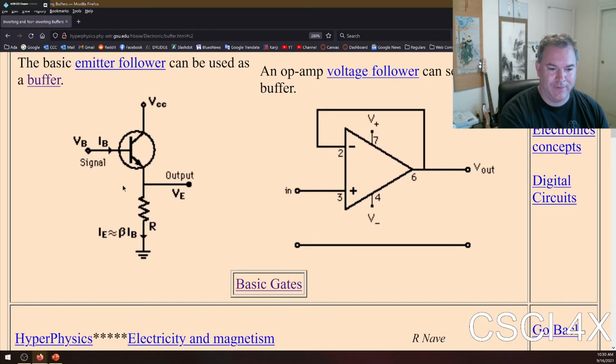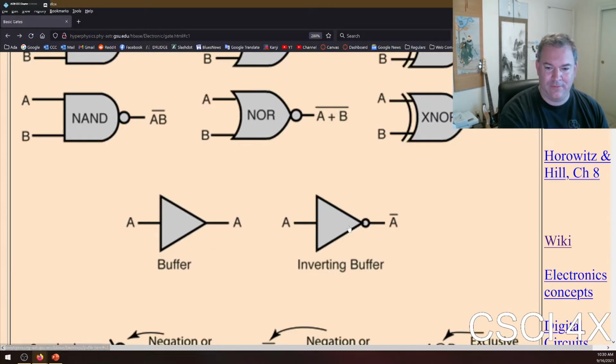So, how do you make a buffer? One transistor. A NOT.